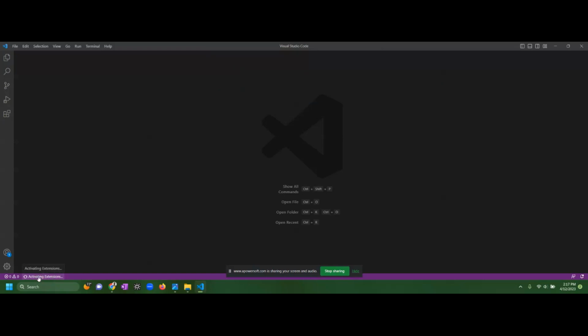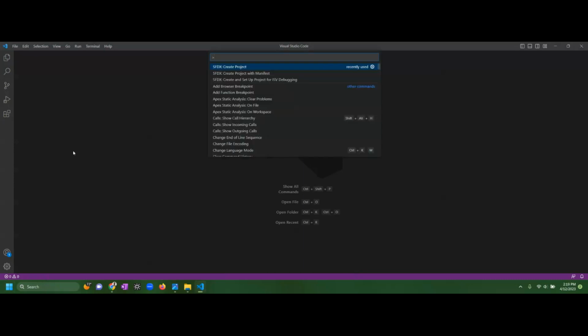You got to make sure that these extensions load first, and once these extensions load, then you'll be able to do the actions. So if you're wondering why it's not working, it's because you need to wait for this to load. So once the extension's finished, then you're going to hit Control-Shift-P and then SFDX, create project, and it should work this time.